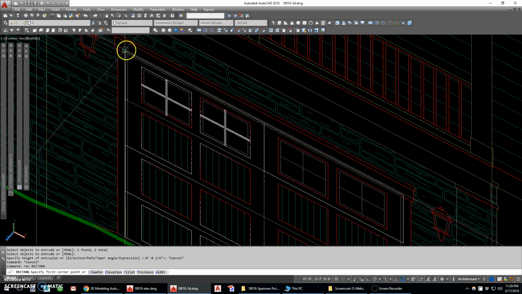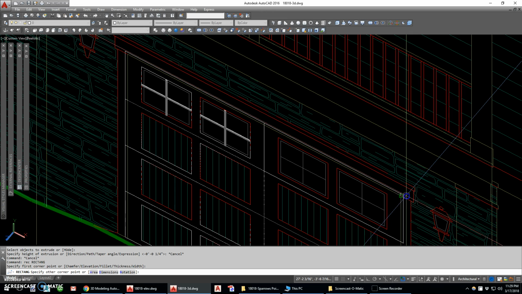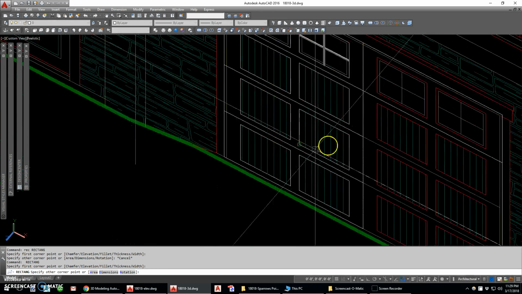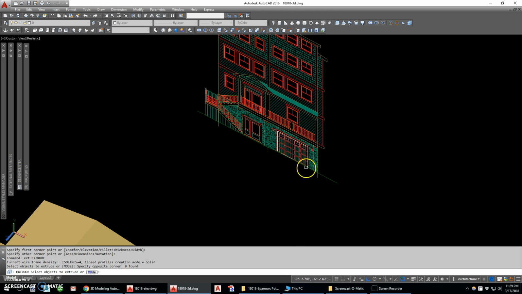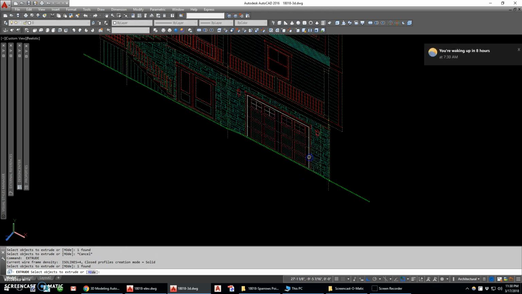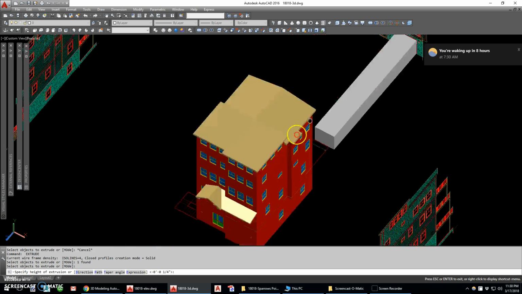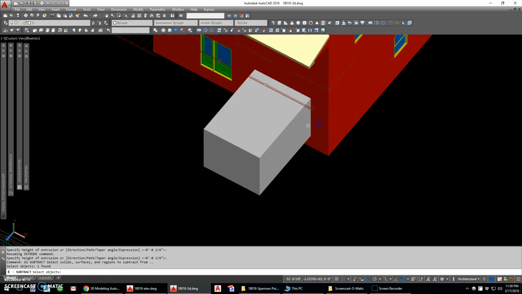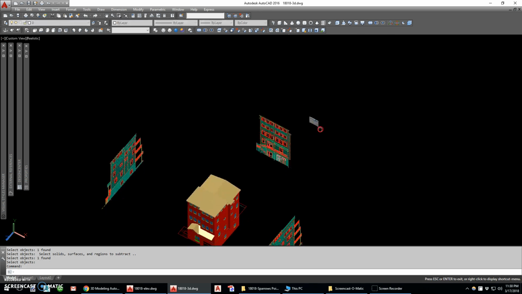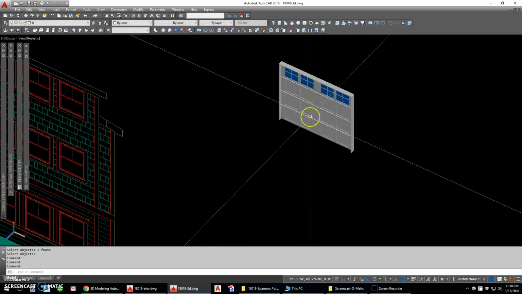I'm going to go ahead and draw another rectangle over the outside of my frame. Extrude it through my front wall. Subtract it out. I've got my garage door here.